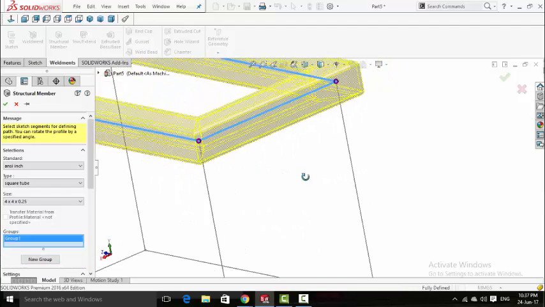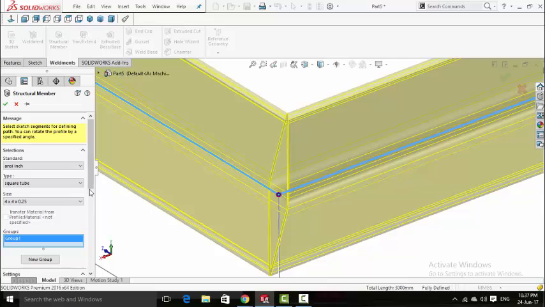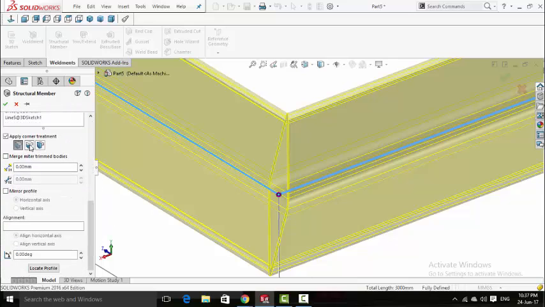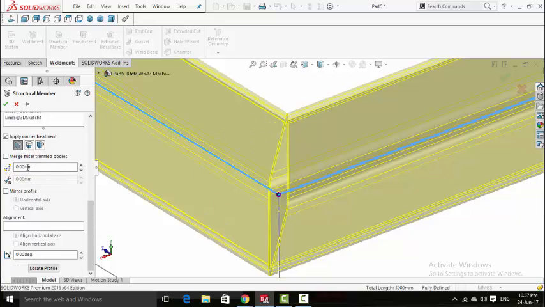Now zoom in. Scroll down. Here is the type for joint or corner treatment. You can select any of the corners that you want. Here is the distance between both joints. Let's write 10 millimeters, and see the gap between both of these pipes is now 10 millimeters. If you want to merge these corners, just check this box, merge mitre trimmed bodies.